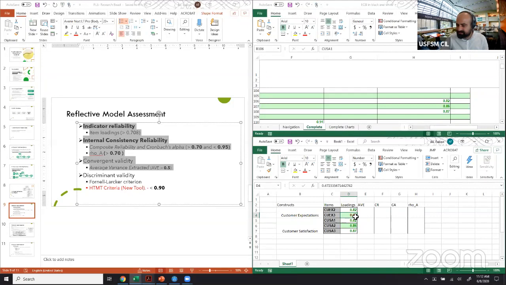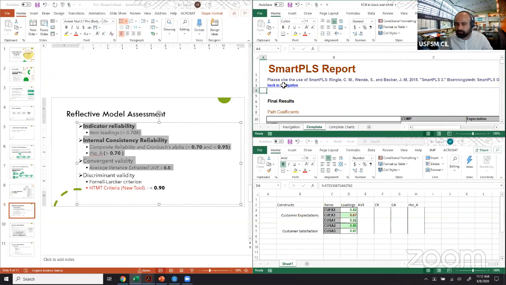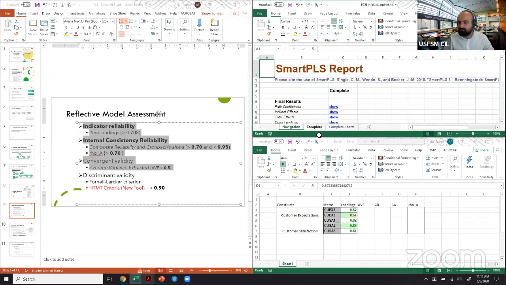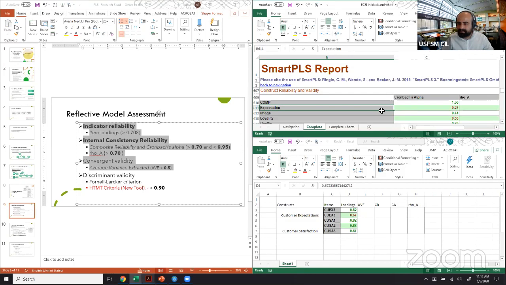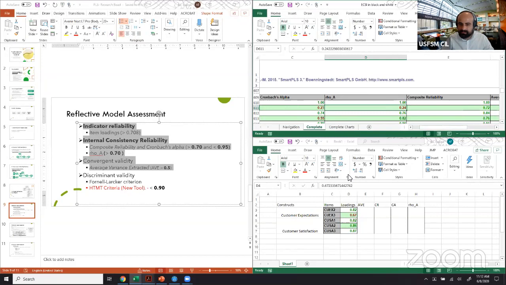So that's how you are going to take your loadings for all your variables. I'm going to go back to this PLS report, back to navigation. So once I have the loadings, I will find construct reliability and validity. I click on this one, and I'll see construct reliability and validity. So for expectation, my Cronbach alpha is 0.23. My rho A is 0.24. And my CR is 0.72.